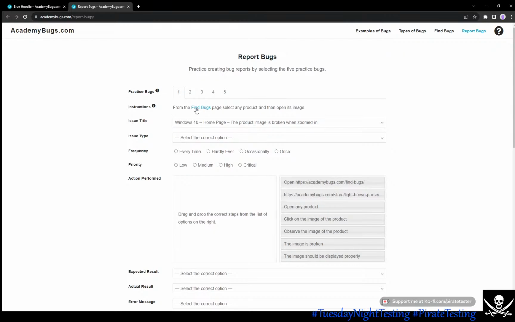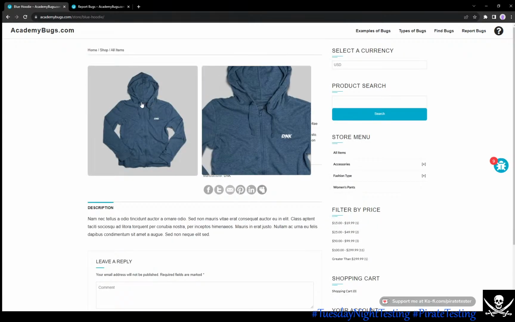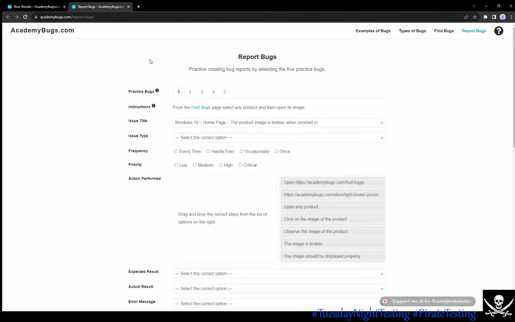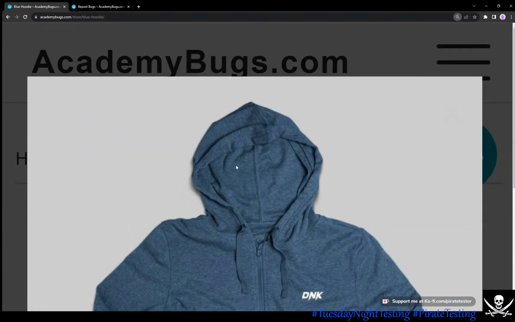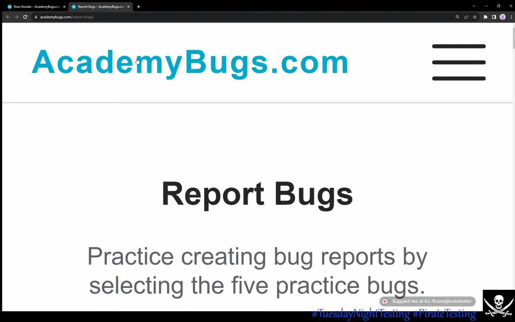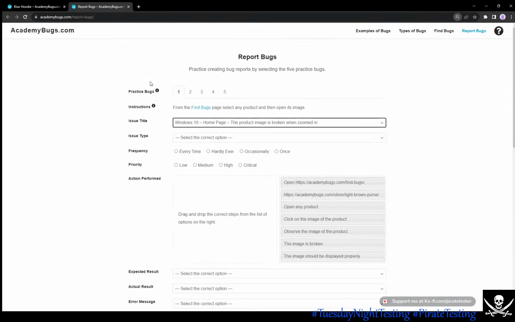So instruction. Oh, okay, right. So let's follow the instructions for it. So from the Find Bugs page, select any product, then open its image. Yeah, but now I can't read that.